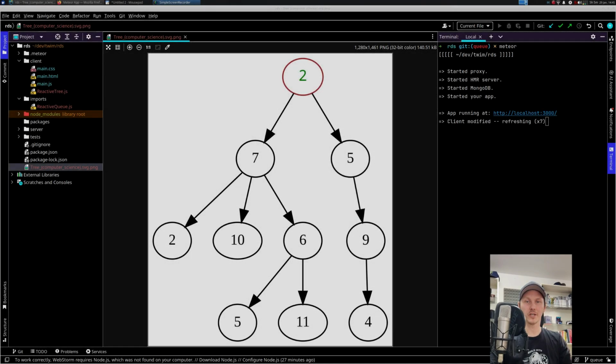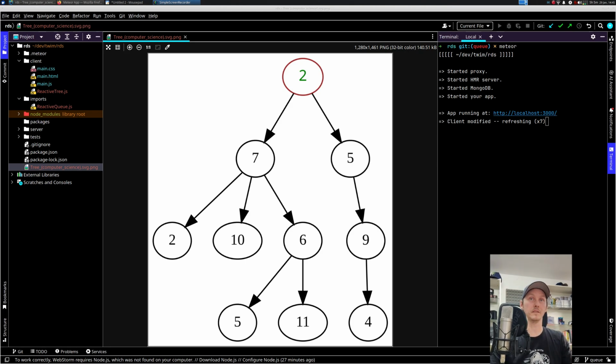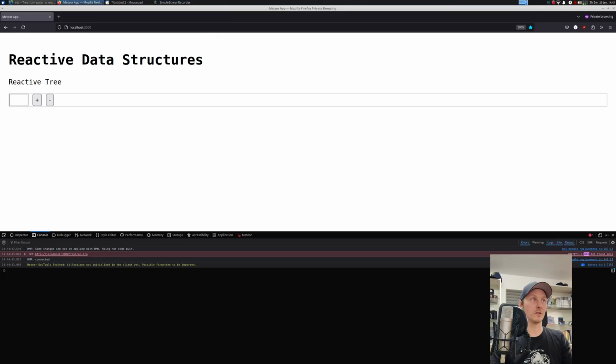Welcome to another MeteorJS tutorial on reactive data structures. This time we'll cover reactive trees, a recursive and rather complex data structure you might want to use, for example, for file system or other recursive structures that have to update reactively. And before we go into the implementation, let me show you how it looks.